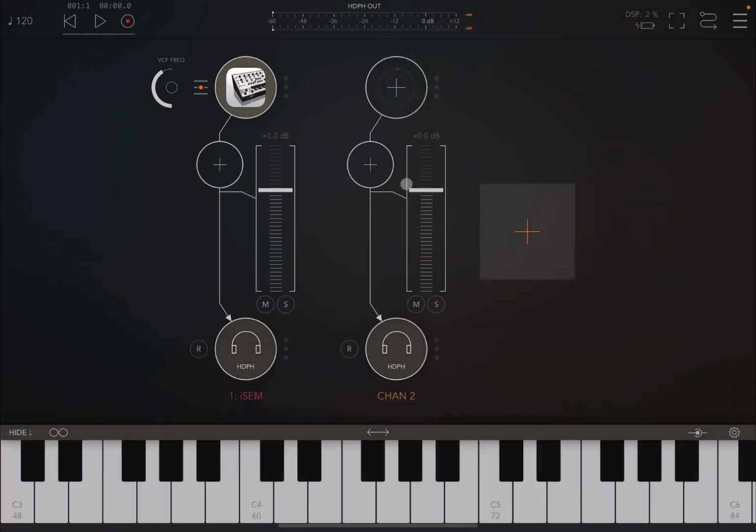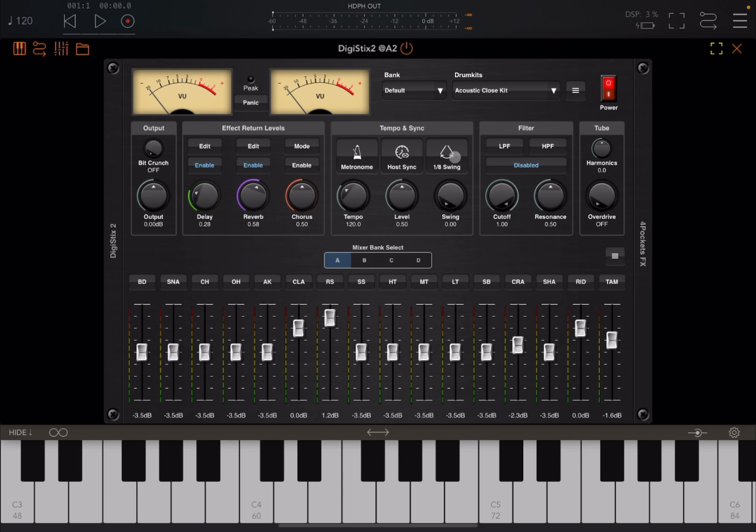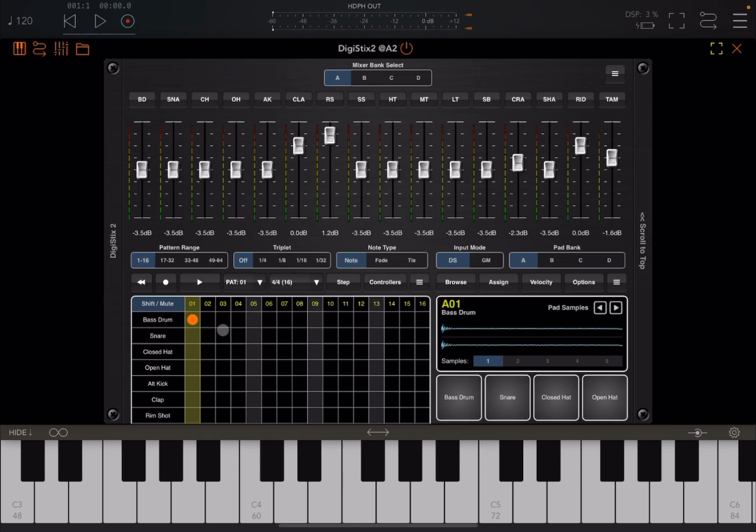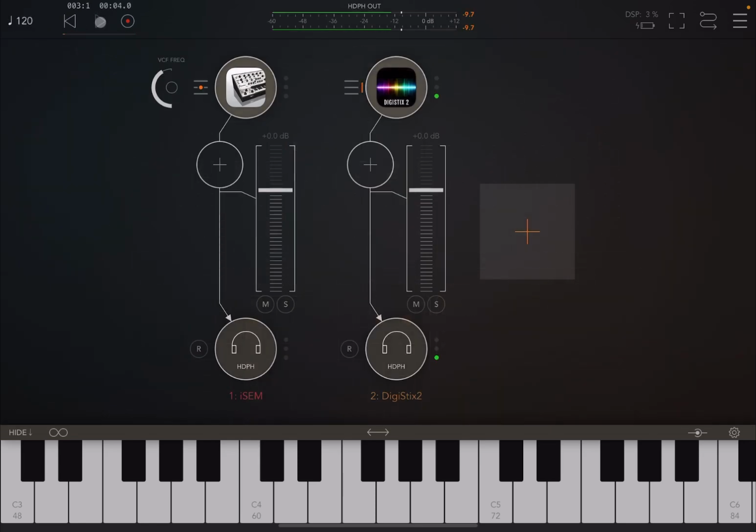So we created a new audio channel and loaded Digistick 2 from 4 Pockets, which I definitely recommend. Now we link it to the host like that, and we create a bit of a pattern like so. Okay, and let's play that. So now you know how that pattern sounds. Let's mute that as well, so that when we play, you don't hear it.